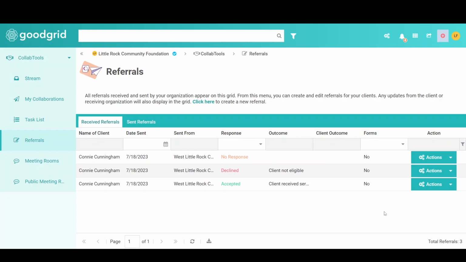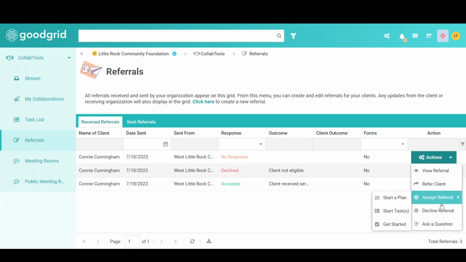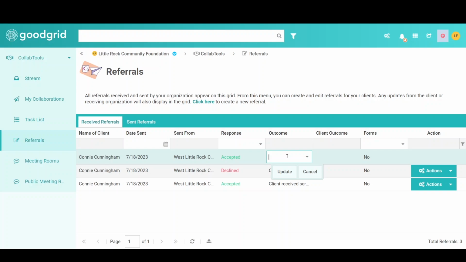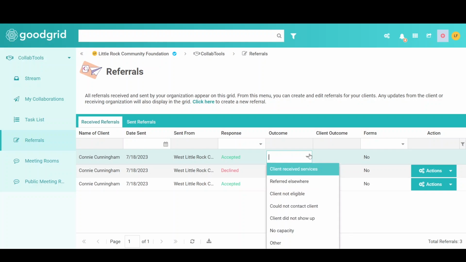To do so, simply click on the outcome column next to the referral you would like to provide an update for. Again, after either accepting or declining the referral, the recipient is also able to add an outcome that is visible to both the recipient and the sender after they have provided a response to the referral. To do so, simply double-click on the outcome column next to the referral you would like to provide an update for.